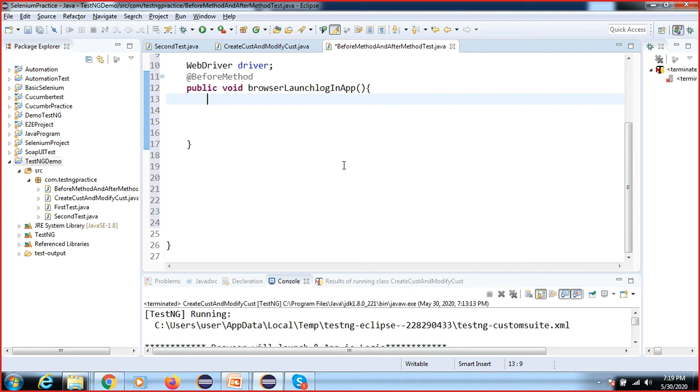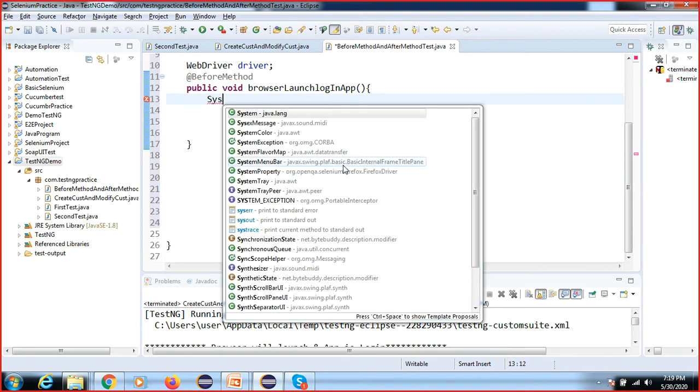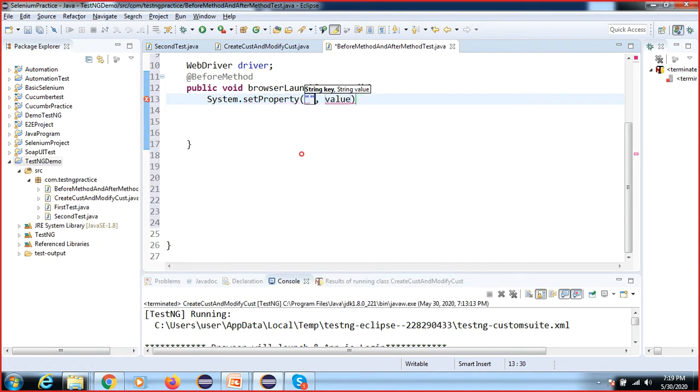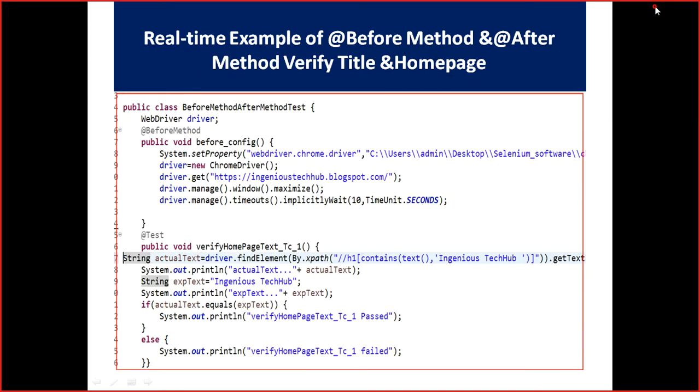Okay, so here System.setProperty. I'm repeating all the steps now. After that we will also give webdriver.chrome.driver. Here we will give the path of the driver, where I kept it.